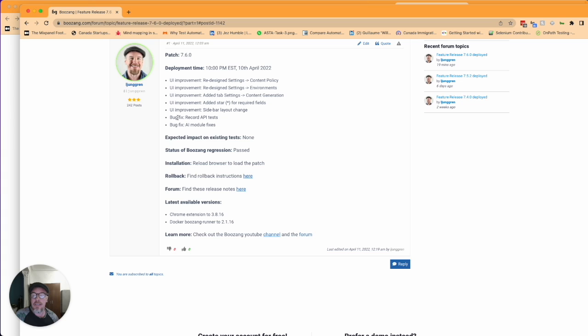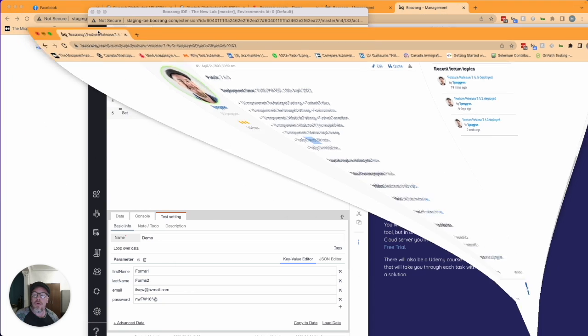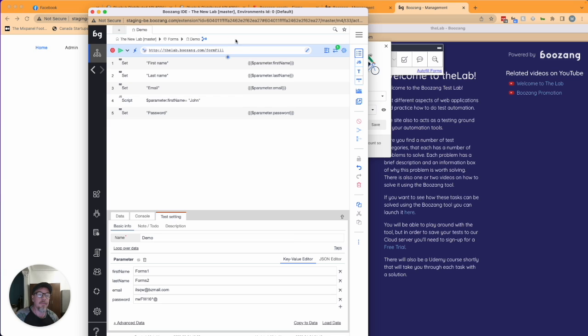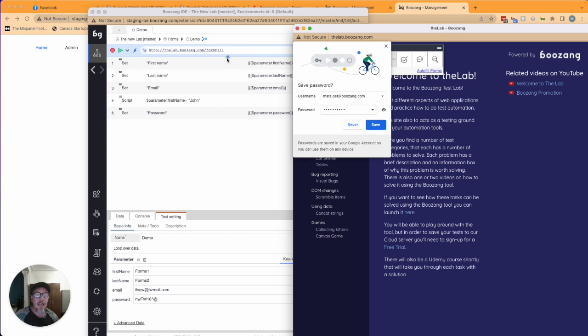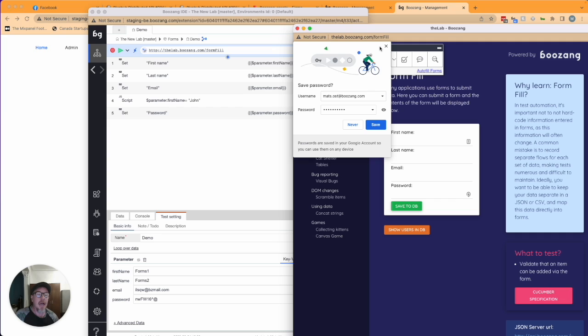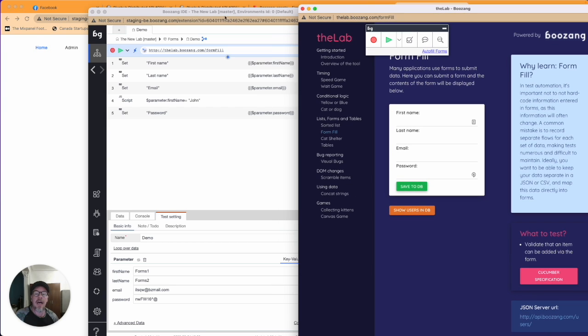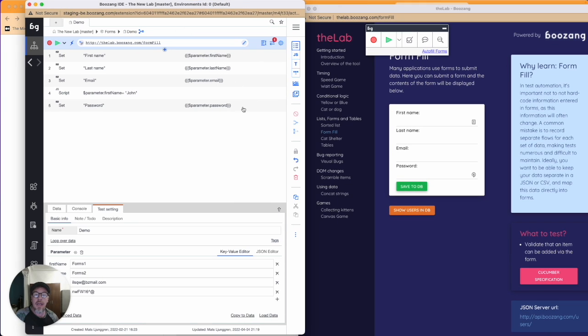For the bug fixes, we did a number of AI module fixes for auto generation of tests, and also a fix for recording of APIs. So if you're not familiar with that functionality, if you have an API call, you can actually automatically generate a test from the API. So let me demonstrate quickly.